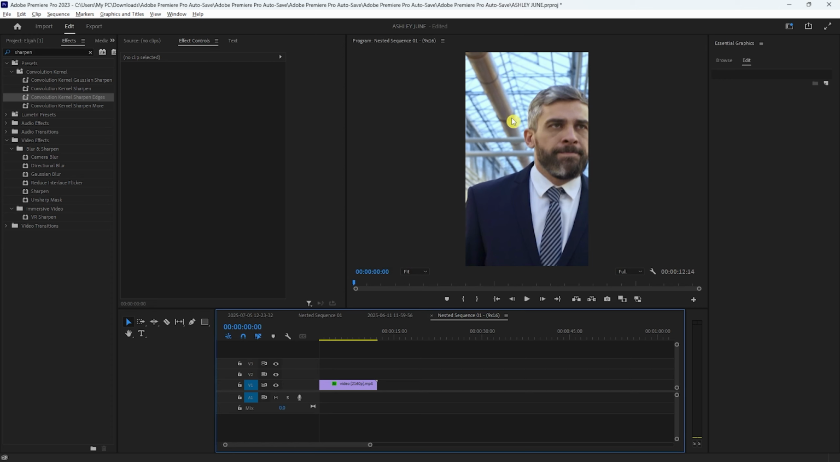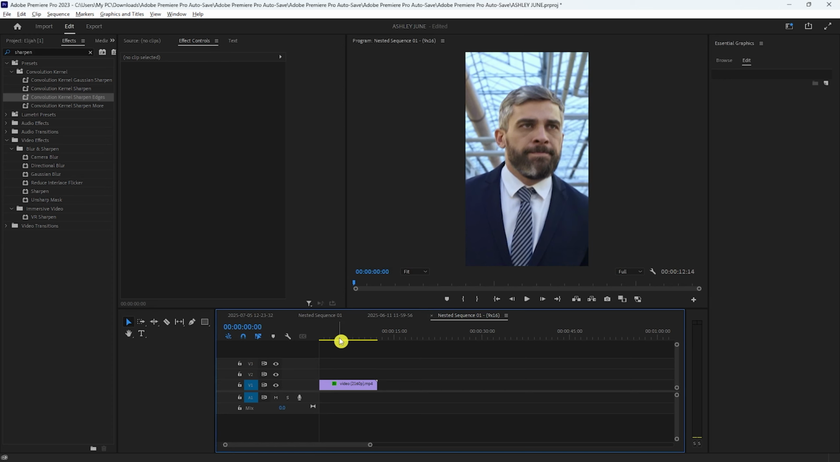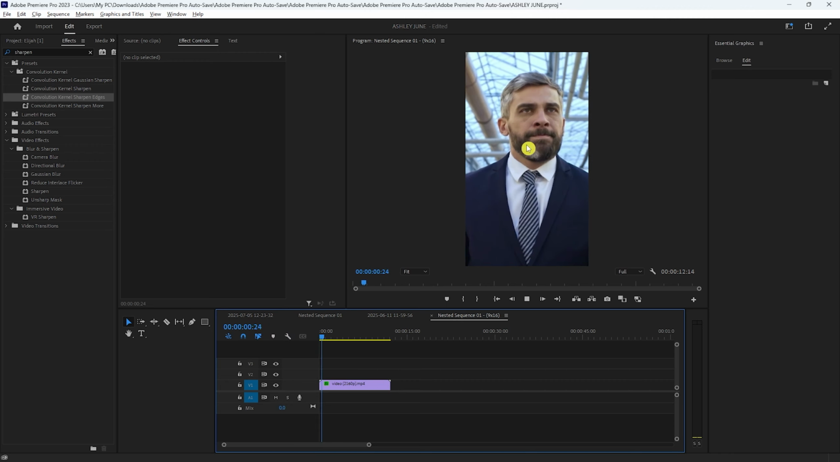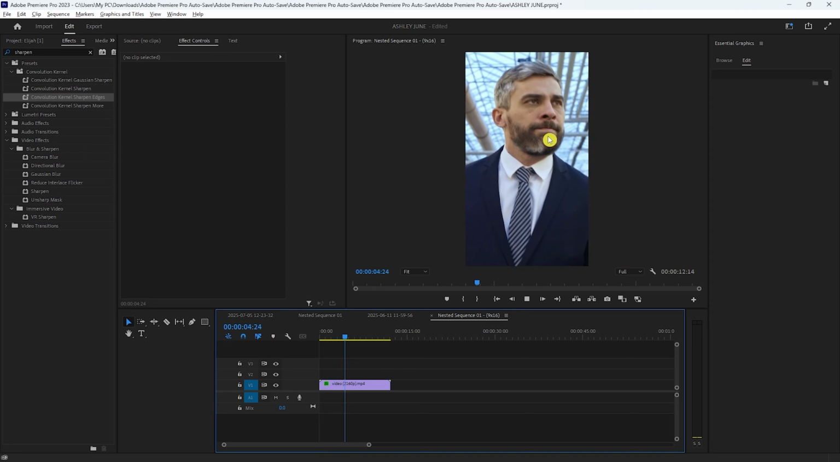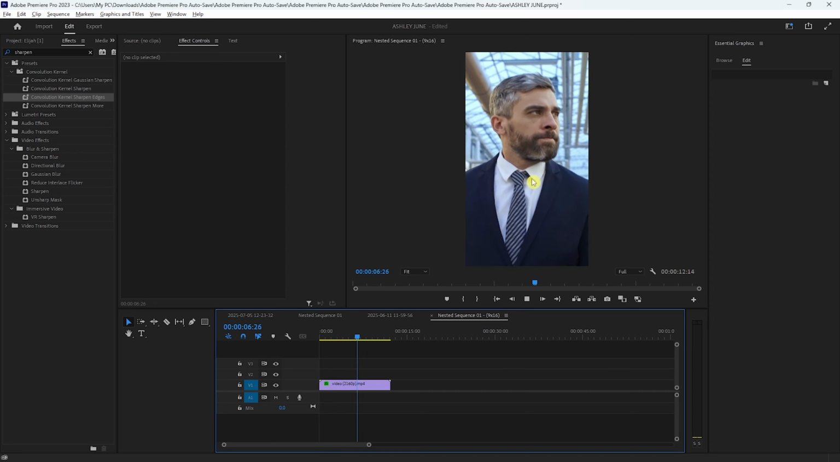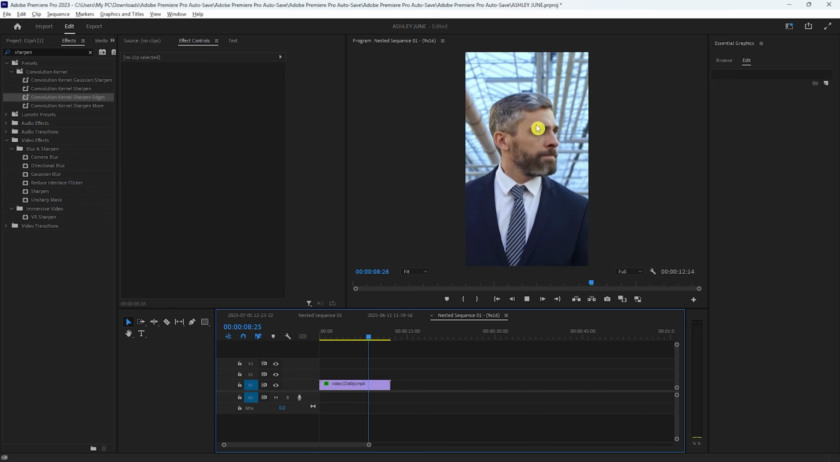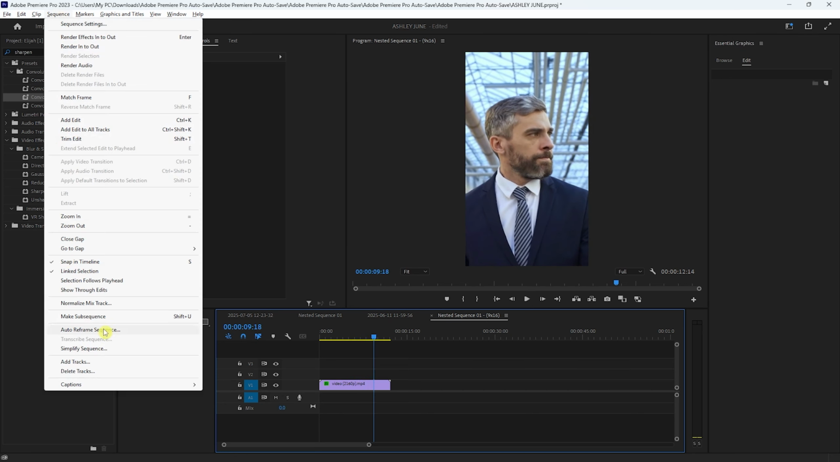So this is a much faster way if you don't want to do it manually, and you'd now be able to see when you play it, it's now in this aspect ratio, and Premiere Pro would automatically track the subject with the auto reframe feature right here.